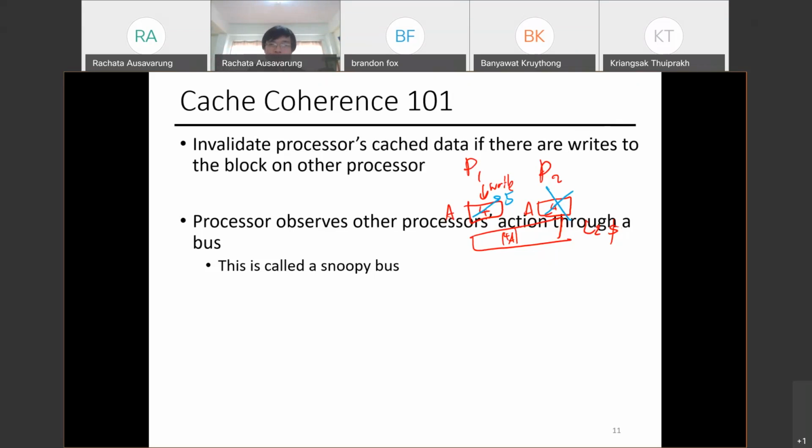A dog snoops around a lot, right? Because he or she will smell the surrounding area to basically gauge the environment around them. So we call this bus, which allows a processor to get information that happened in a different processor, a Snoopy bus, right? That's where it got the name from.